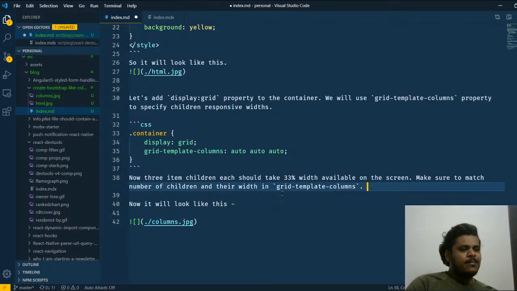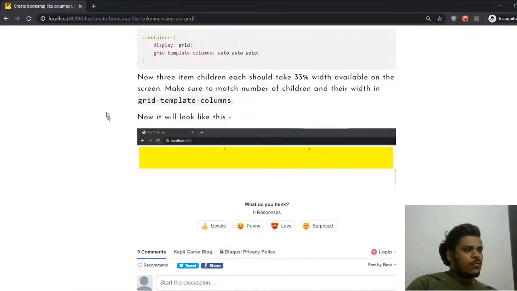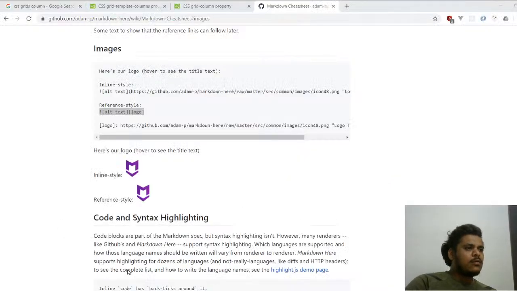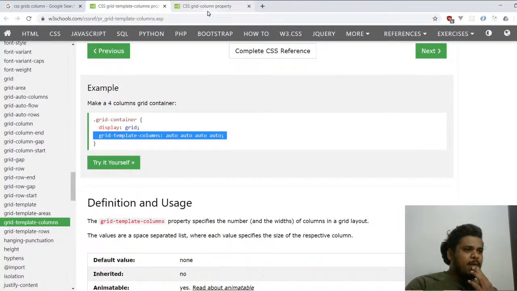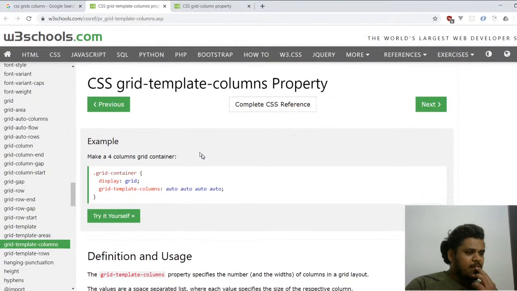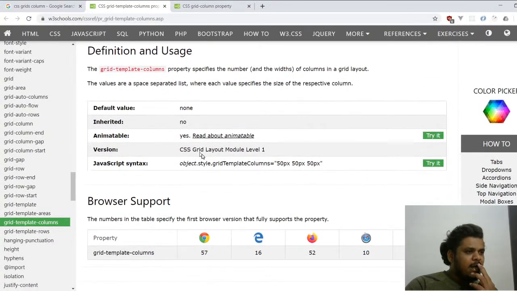Maybe I should just add some information about the grid template columns as well. I don't know about that, but let's read what grid template columns does. So the grid template columns property specifies the number and the width of columns in a grid layout. The values are a space separated list where each value specifies the size of the respective column. Default value none, inherited no, animatable yes.